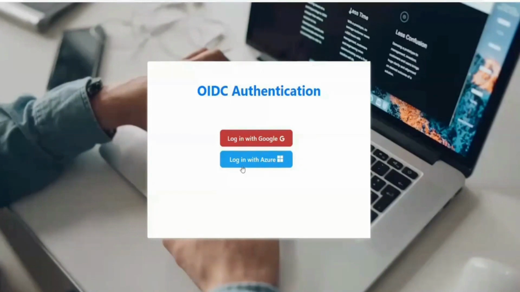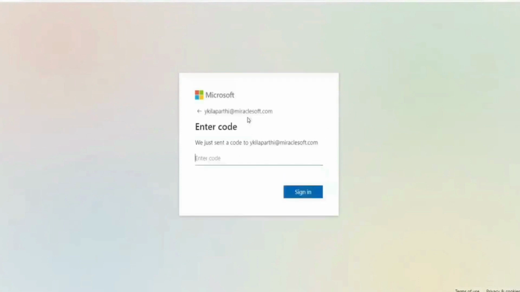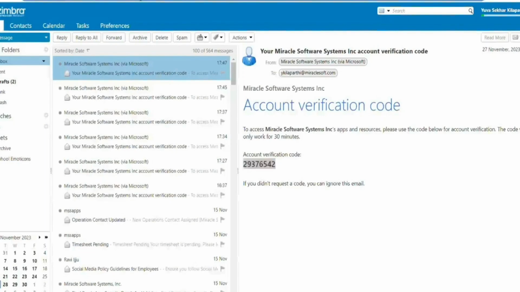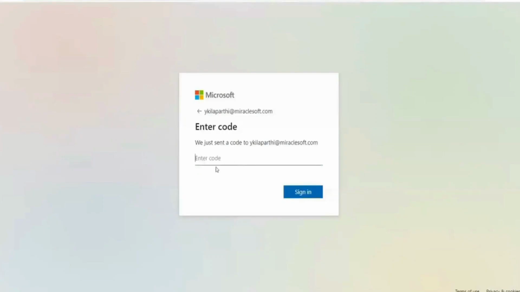Now, clicking on the Azure button redirects me to the Microsoft login page served by Azure. Let me type in my credentials for login. Once I've entered my email, I click on Next. It would ask me for an ID code. So I'll go to my inbox, copy that ID code, and paste it over here.